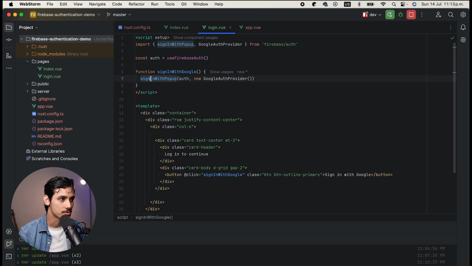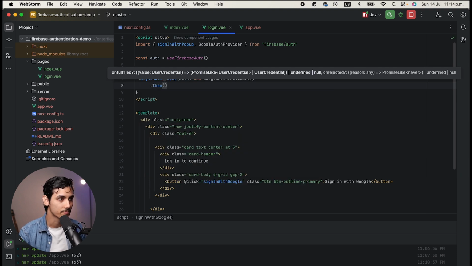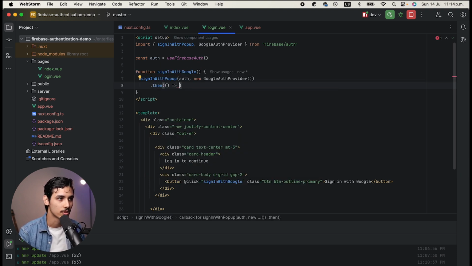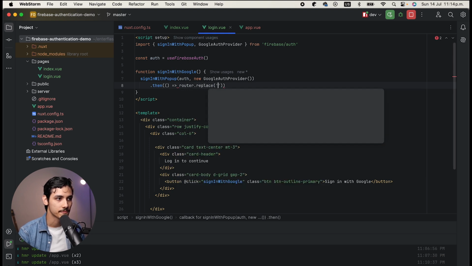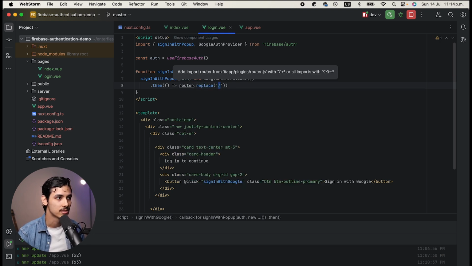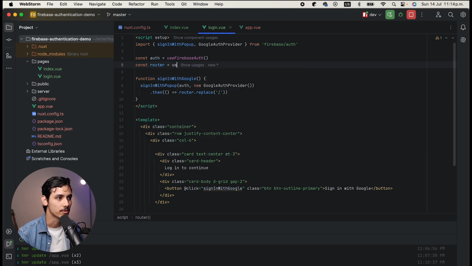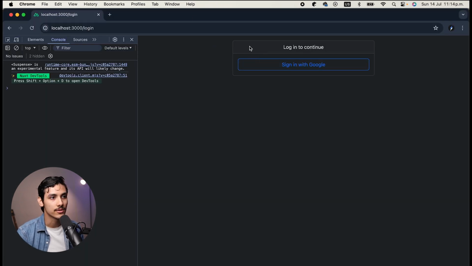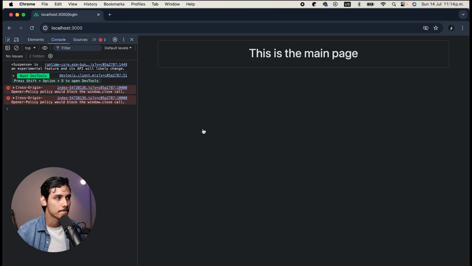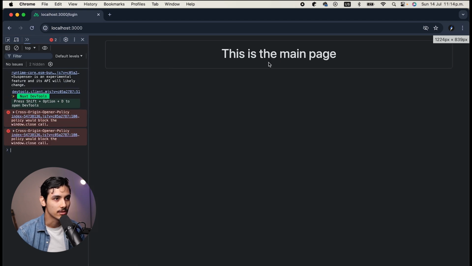Okay, so once the user selects an account, the VueFire library will handle saving the user in the front end and everything. But we need to send the user to another page. For that, we're just going to use a simple router replace, and we need to send them, in this case, to the main page. Also the router object, I'm gonna import it from useRouter, like this. So let's quickly test that out. So as you can see, I have logged in and it sent me to the main page.